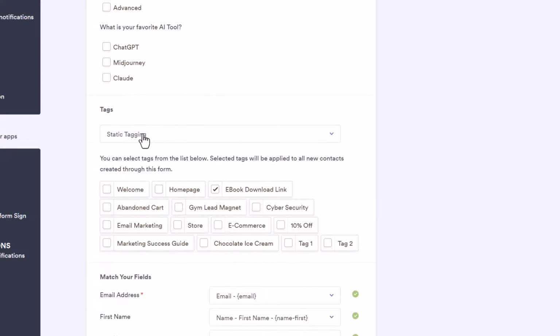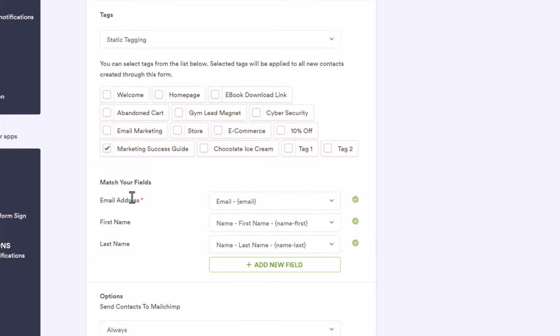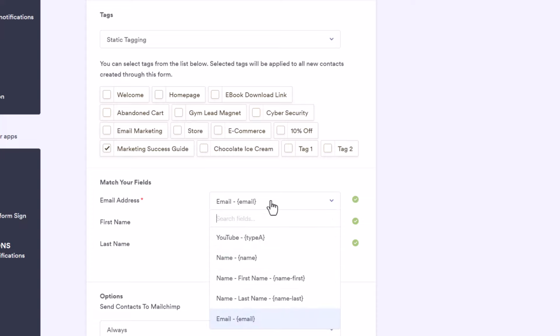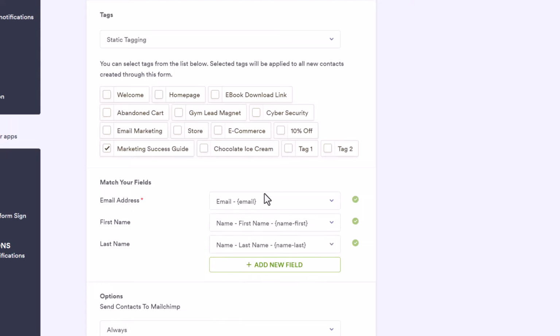And then we have static tagging. These are tags that already exist on MailChimp. We have the ebook download link already checked. Actually, we want to do the marketing success guide. I think that's the one we want. And then we have our email address captured from our form. So we're basically syncing up our form fields with our audience form fields in MailChimp. We have email address, first name, last name, which sync up to MailChimp.